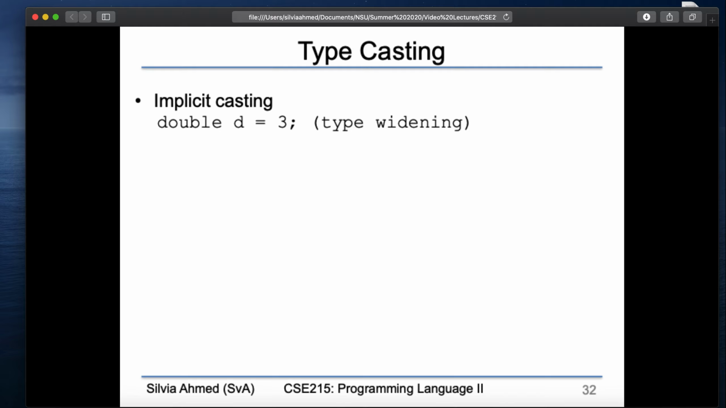You can actually place any smaller object into a bigger place. This is known as type widening, and this type of conversion or casting does not require anything explicit from the programmer. That's why it's called implicit casting. That means this casting is done automatically. So when you again want to display d, it will show you automatically 3.0.